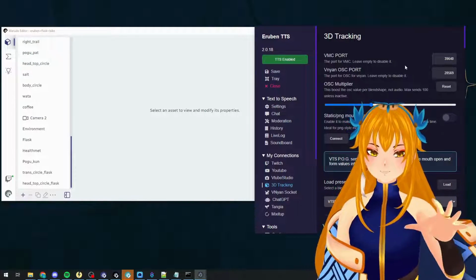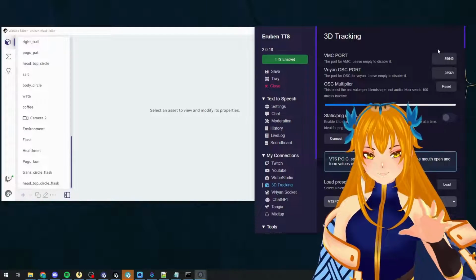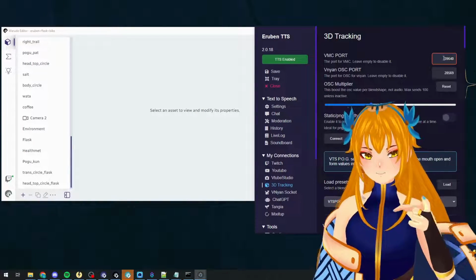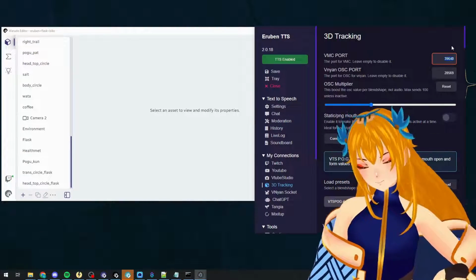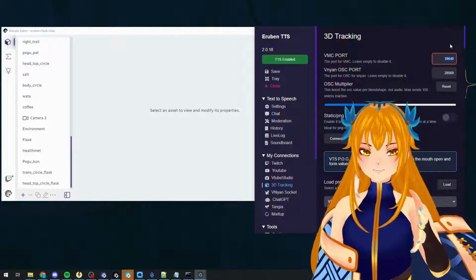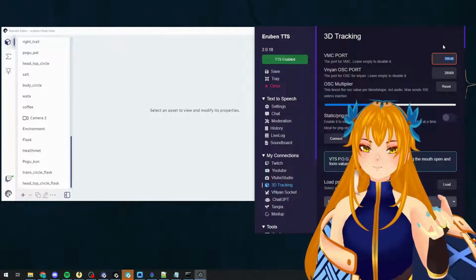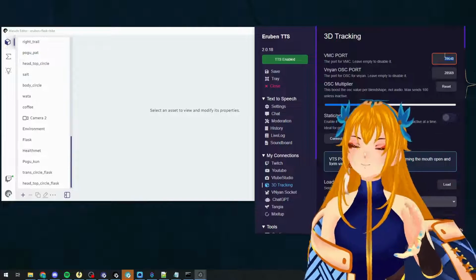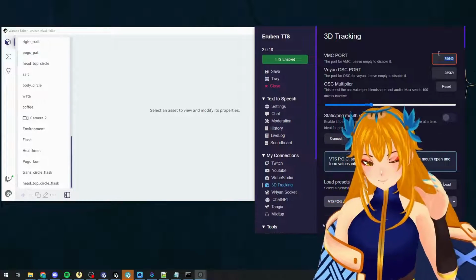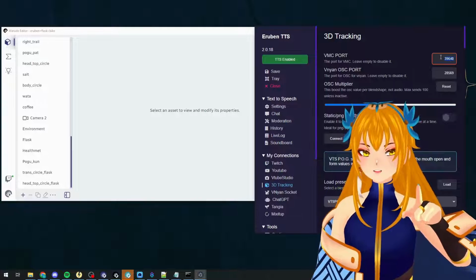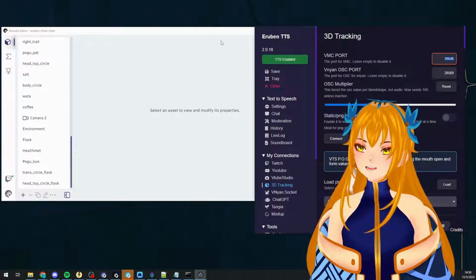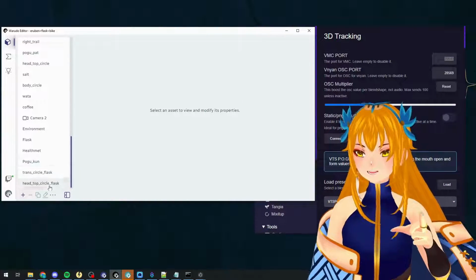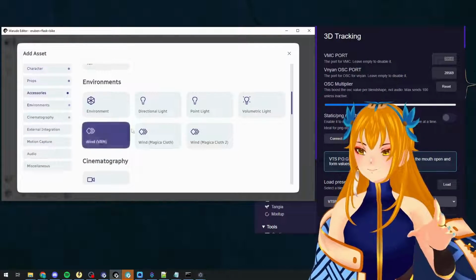In here, the data that we want is the BMC port. This is the port that VTS P.O.G is going to use to send the data to 3D programs using the BMC protocol, which is a standard for most 3D programs. We're going to copy the port here and then go to Warudo and add a BMC receiver.